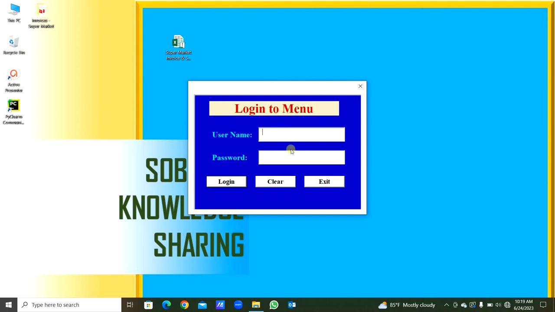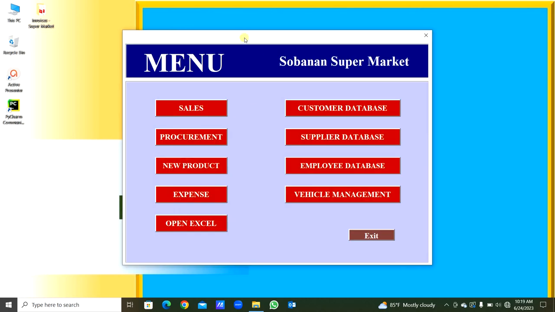So we can type the username and password. Username is my name and password is 1234. You can press the enter key or you can click the login button. I will press the enter key because the login command button's Default property is set to true, so we can enter that way.